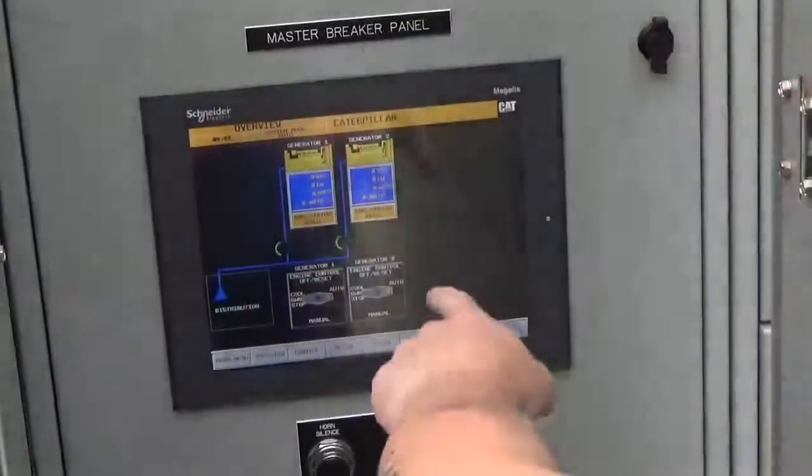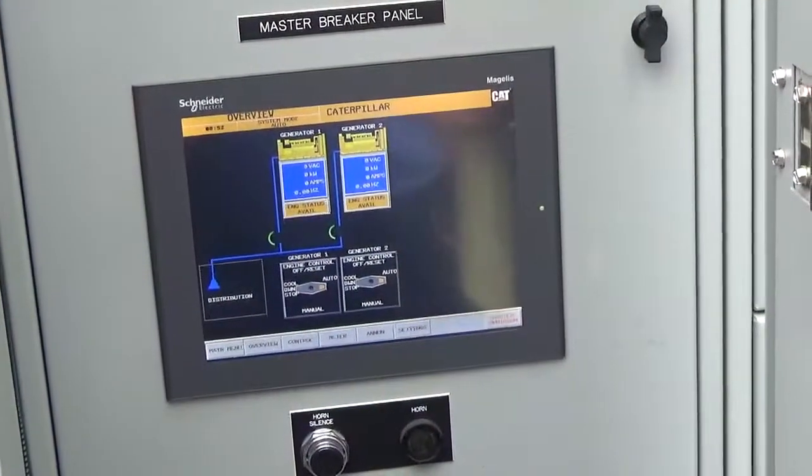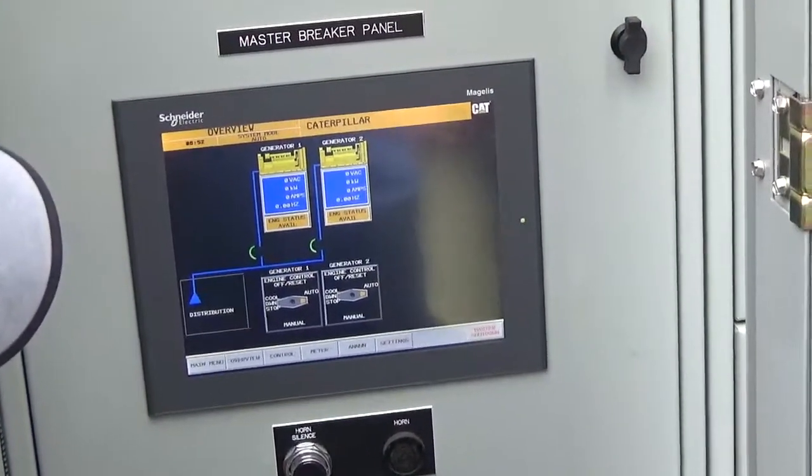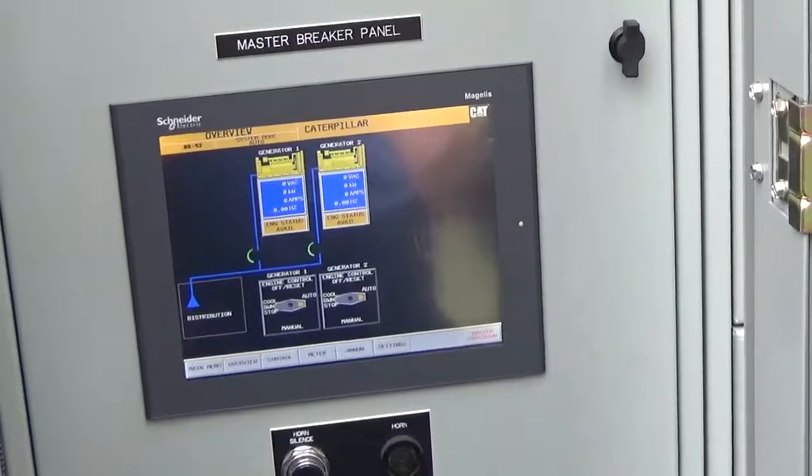With a pre-alarm, you don't have to go to off reset on here to acknowledge it and reset it. Pre-alarm, you acknowledge it, it goes away, you're done. You're good. You can leave it in auto.